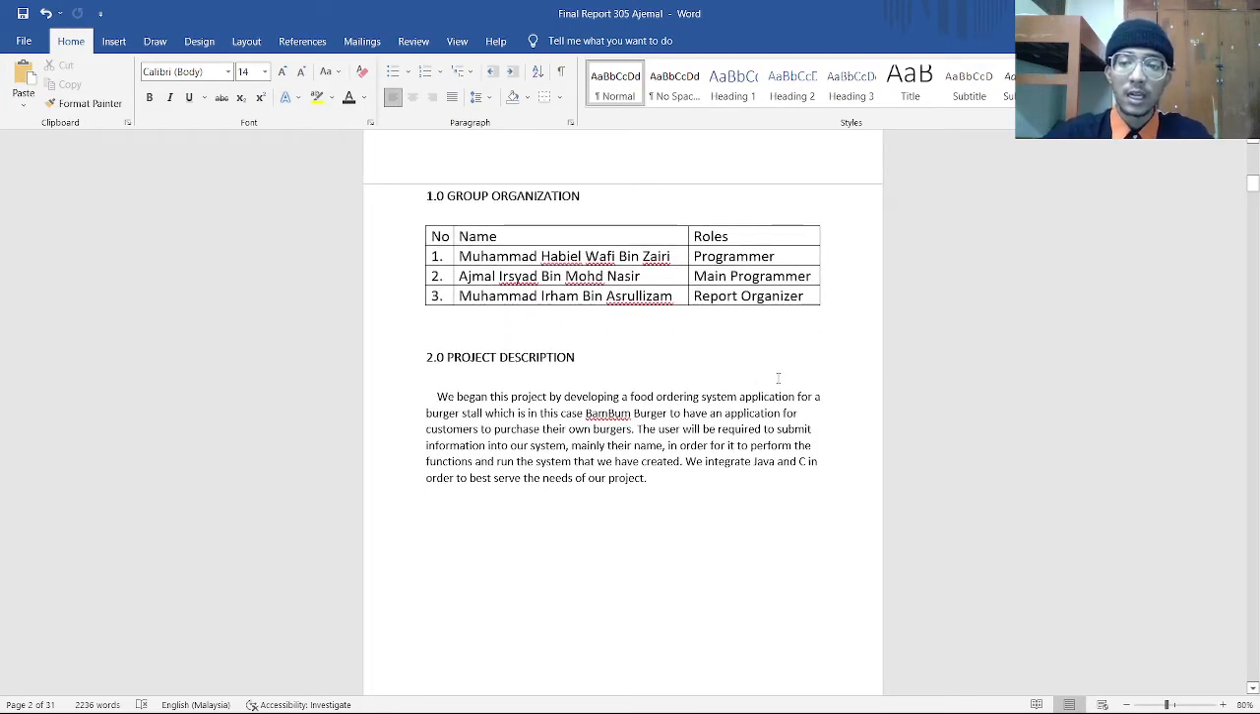So basically, we developed a food ordering system. So I'm going to brief a little bit about our project. First thing first, for our system, we make an example of a burger stall with the name Bum Bum Burger. The customer will make their order from the menu. After they are done making an order, the system will print out the receipt for our customer.